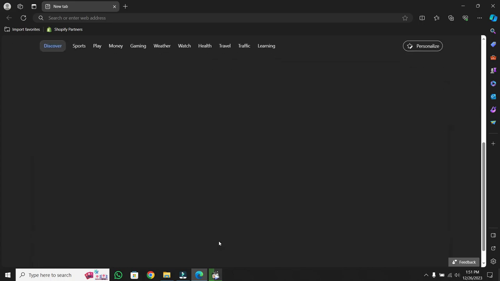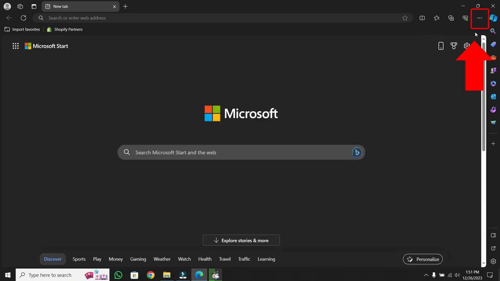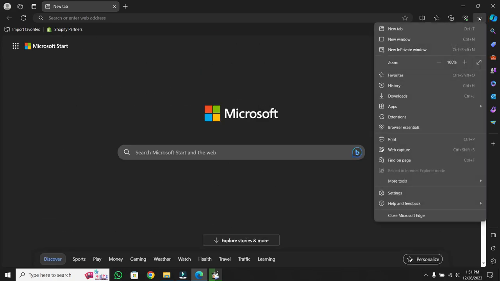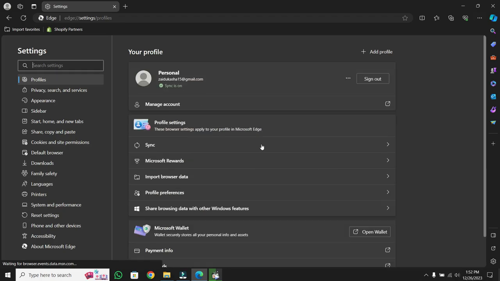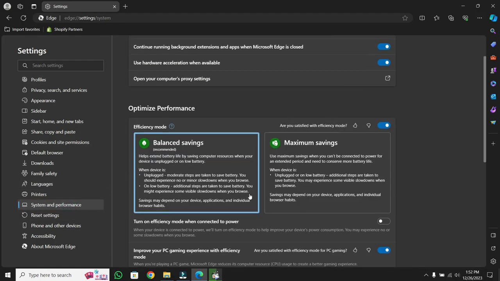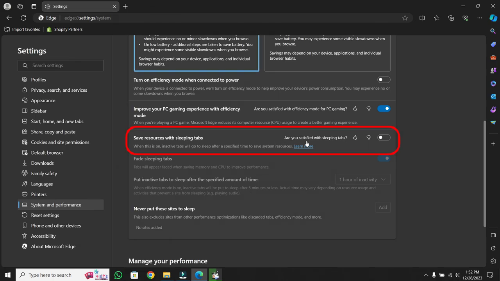To enable or disable this feature, start by opening the Edge menu. Click on the three-dot icon in the top right corner to access the Microsoft Edge browser menu. From there, go down and select Settings. On the left side, click on System and Performance. On the right side, you'll find the option Save Resources with Sleeping Tabs. Toggle it to the on position for activation, indicated by a blue oval.